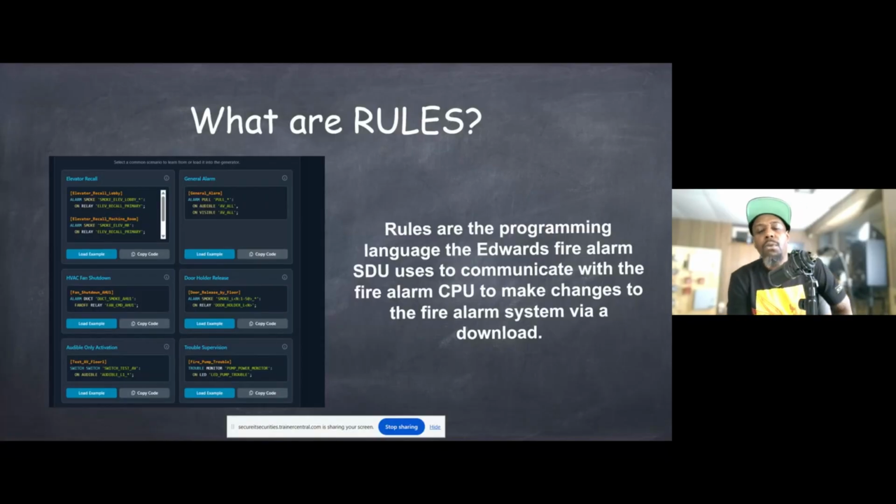Rules are the programming language that the Edwards fire alarm panel's SDU, the programmer, uses to communicate with the fire alarm control panel via the CPU once you download the system. So you make your changes on the laptop, get your inputs to activate your outputs, and then you download that into the fire alarm control panel so those functions can perform.